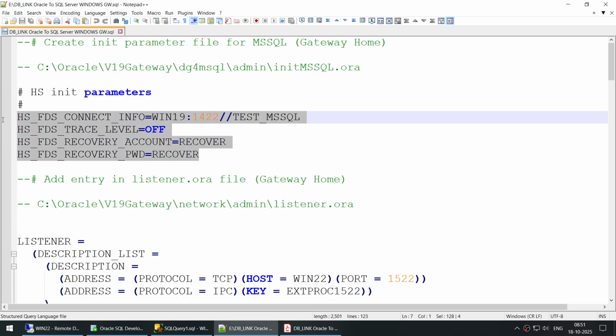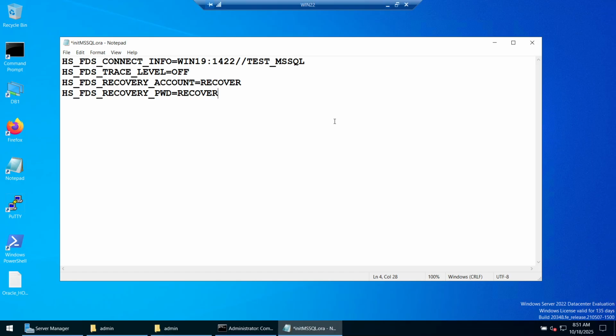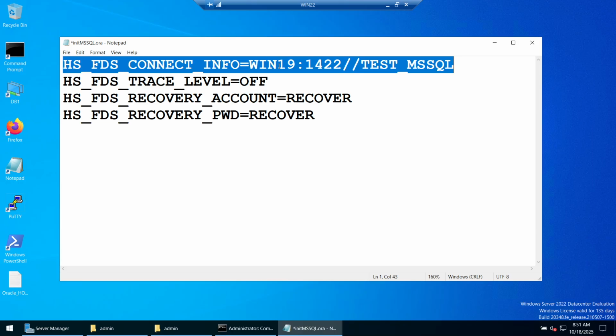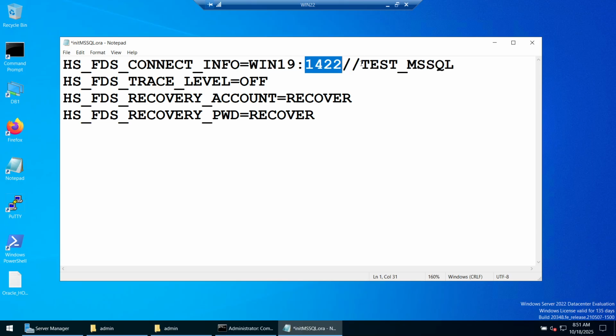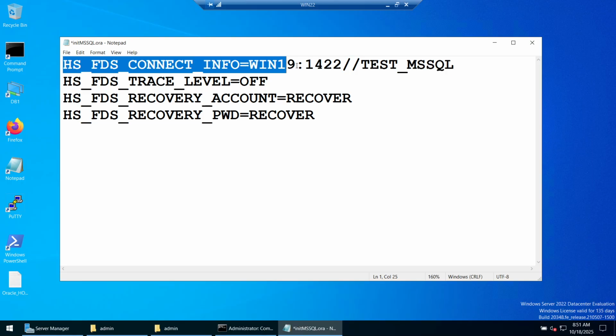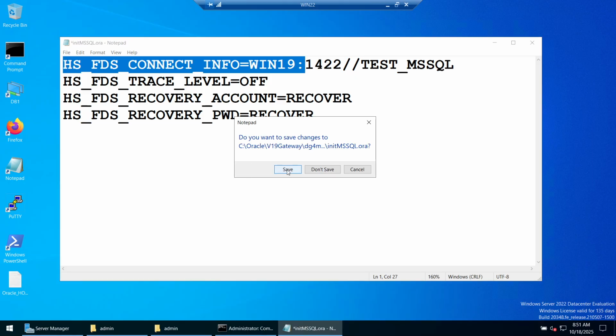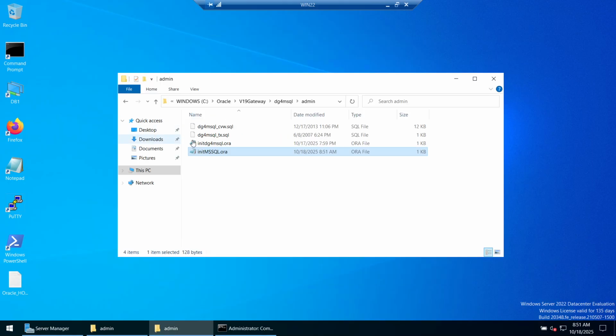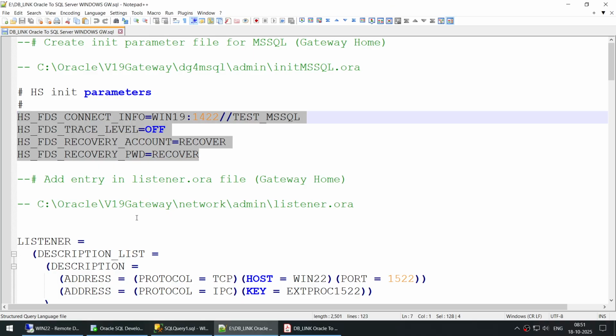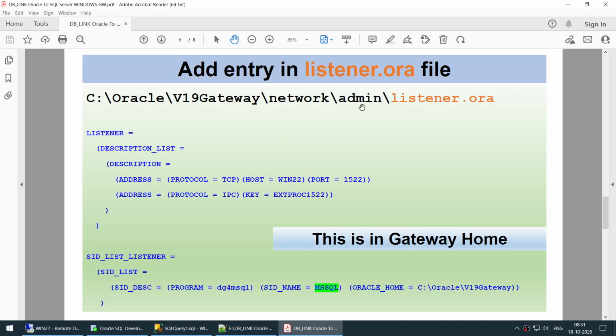Now this is the blank file. Let's add these 4 lines into this particular file. Again: host name of SQL instance, port of SQL instance, database, SQL database. This is very important. Once we have done this, let's save this. Now, the second step is creating the listener and registering the entry. So let's do both.